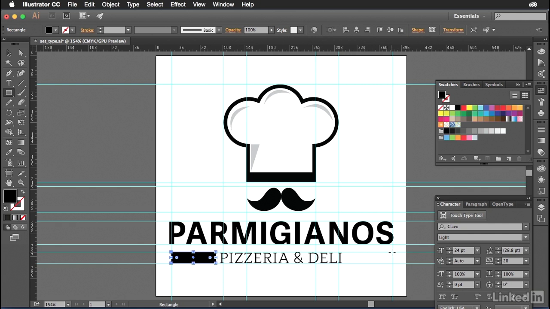Go to this intersection. Again, do your best to line it up. It should snap, but if it doesn't, you can just kind of guesstimate it there. There we go. Now I'm going to increase the size of this. There we go. We have two things to kind of counterbalance that thick Parmigiano's text up there. Really fills in the bottom nicely. And in my opinion, I think this looks pretty darn good.